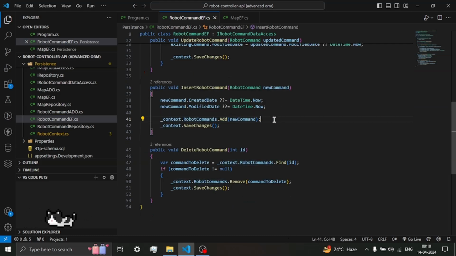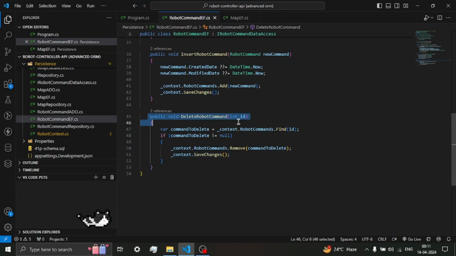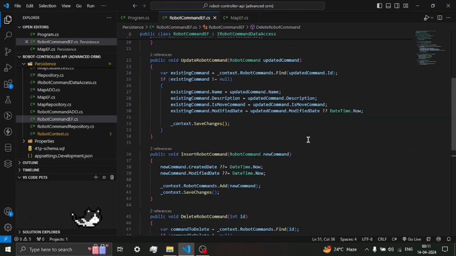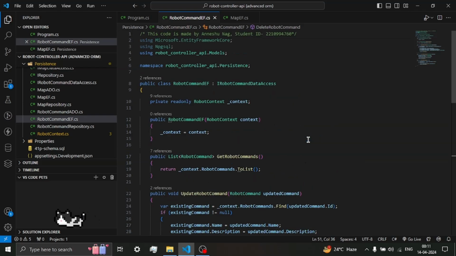Next, the InsertRobotCommand method, which is used for inserting a new command. We will add the new command to the RobotCommands DbSet within the context and save these changes to the database using context.SaveChanges. Finally, the DeleteRobotCommand method. To delete a command, we will first find it in the context based on its ID. If the command exists, we remove it from the RobotCommands DbSet and save these changes to the database using context.SaveChanges. Overall, by leveraging EF Core, we will abstract away the complexities of the database interactions, making our code cleaner, more maintainable, and less error prone.